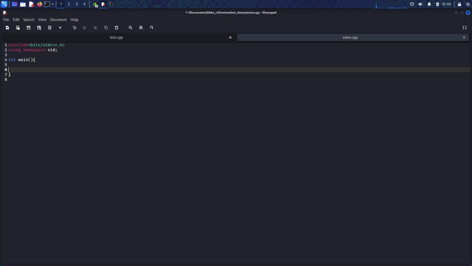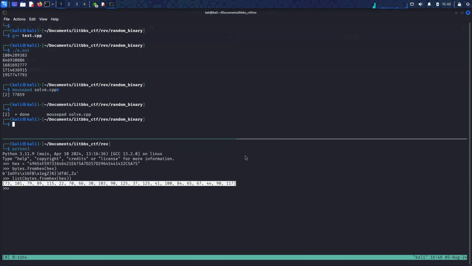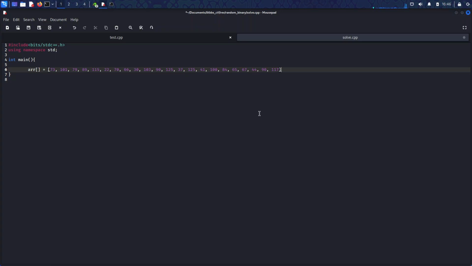Now I'll be taking this array first of all. Here it is. I'll copy it from here. Let's calculate the size of the array. Okay, so we got the size of the array.